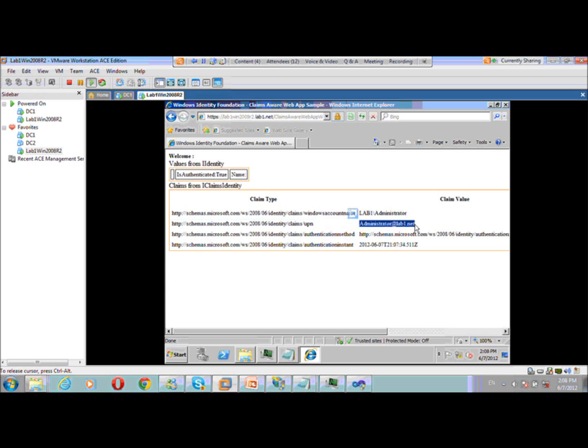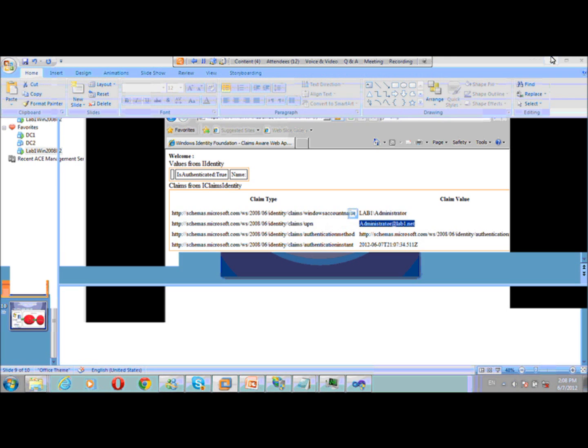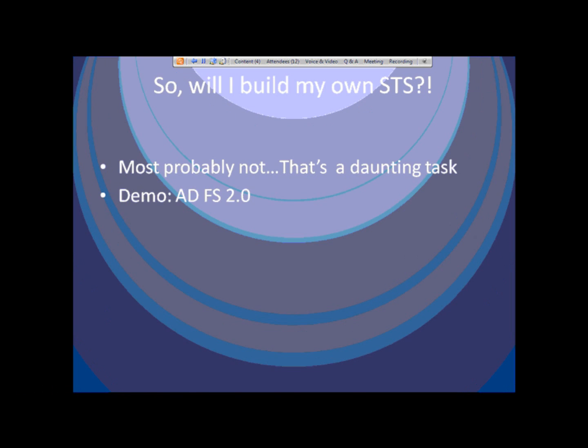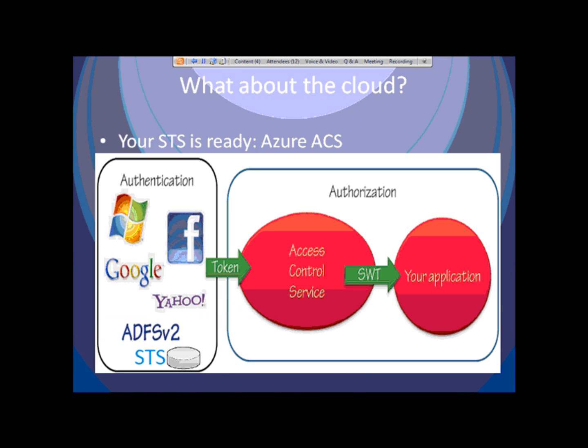Okay, good. So that's two demos for now. One demo using a development STS, another demo using the Active Directory Federation Services STS. So this brings me to the third and final demo. So what about the cloud? Nowadays, any demo will not be complete without cloud, right? So even in the cloud, you have another ready-made STS, which is the Azure Access Control Service.